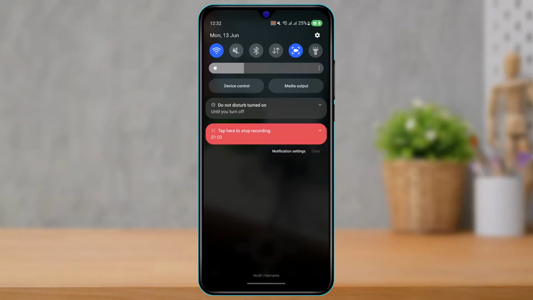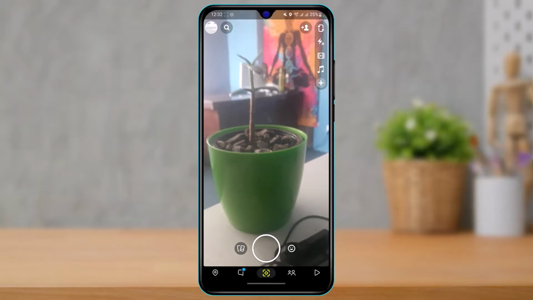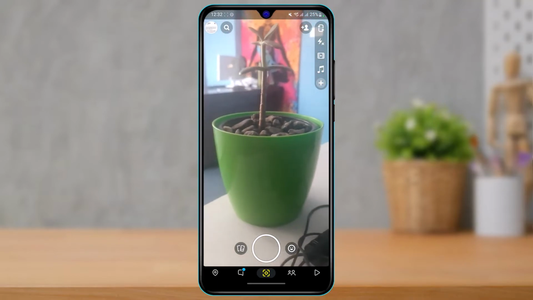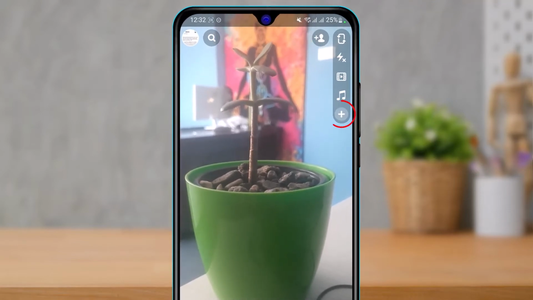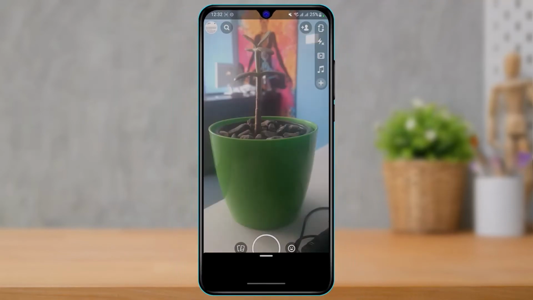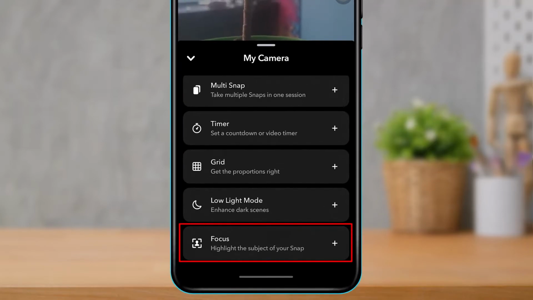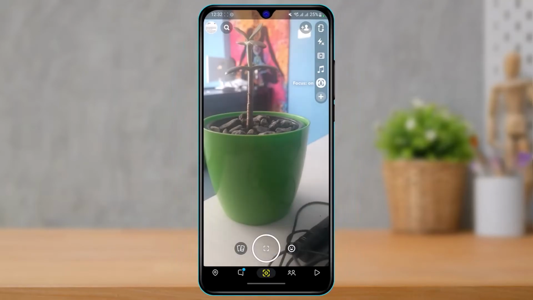So what you can do is, once you come back on the snap screen right over here, let's say you actually want to blur the background of this snap. From the top right hand side, you can simply tap on this plus button. As you tap on the plus button, you want to scroll down all the way to the bottom of the screen until you find the option called focus. So go ahead and simply tap on the focus button.